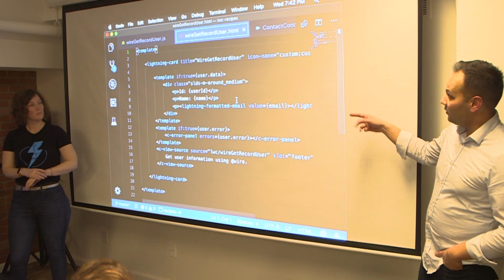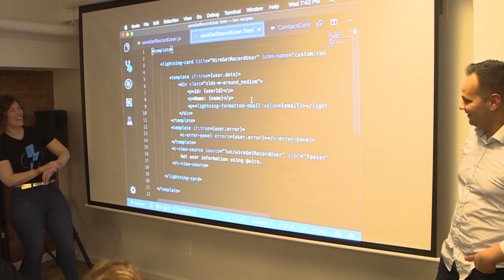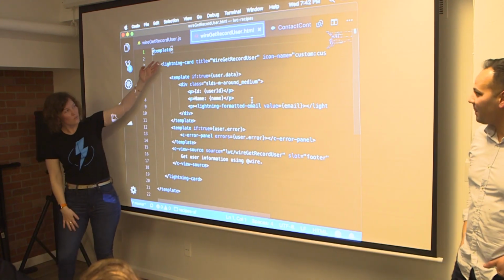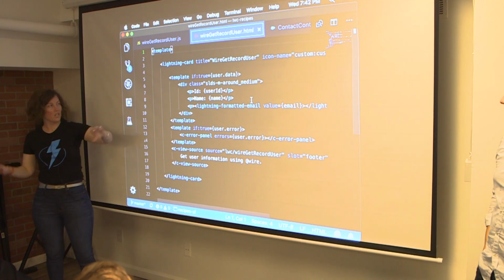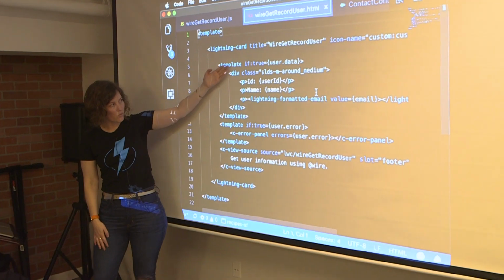So look at the HTML. So how do we use this? Why don't you walk us through? It's HTML. We can see here we're starting with our base components, but we've already talked a little bit about this. You see we've got this if:true going on, and we're rendering some stuff.